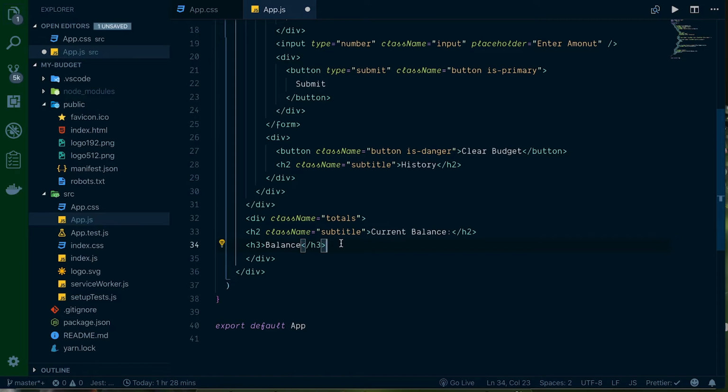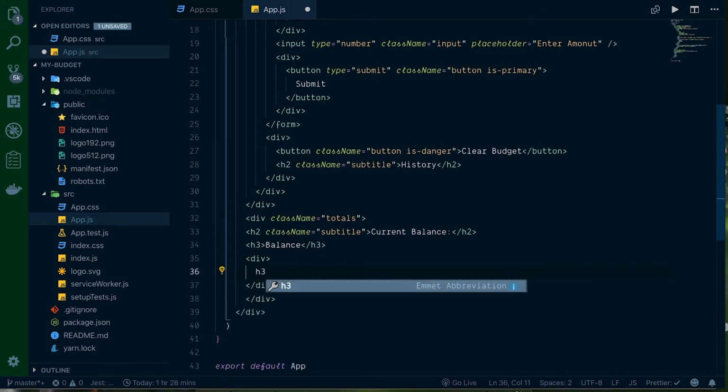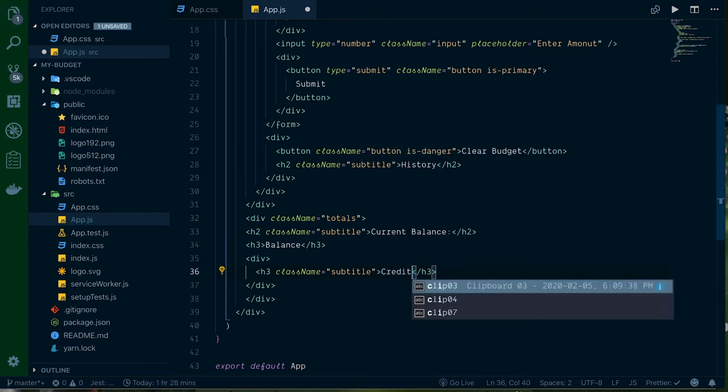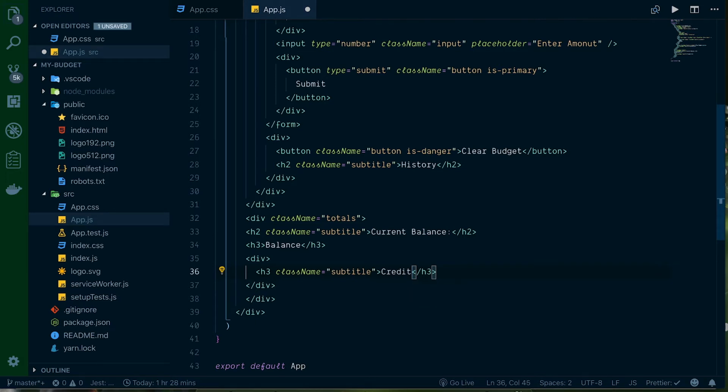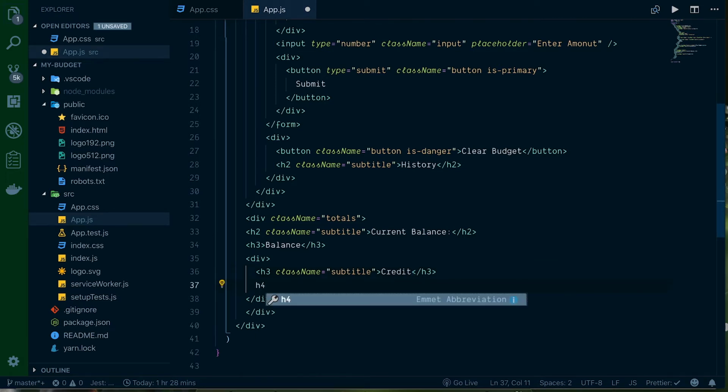So below that, come down, and that's going to be another div, and inside this we're going to go H3, and we're going to say dot subtitle again, and inside that subtitle we're going to say credit. It's going to be our credit, and then below that, we'll do an H4, and we'll just say credit for now too. This will be dynamic later, but we'll just hard code it for now.